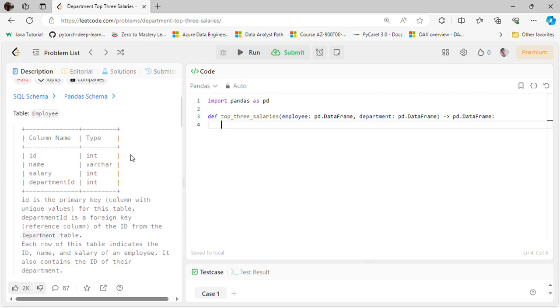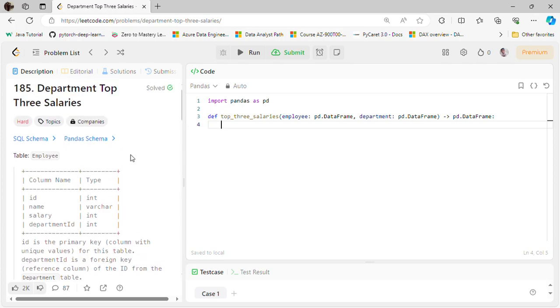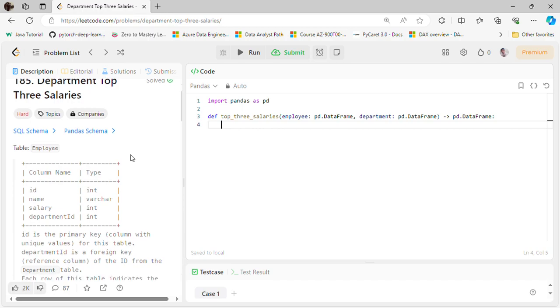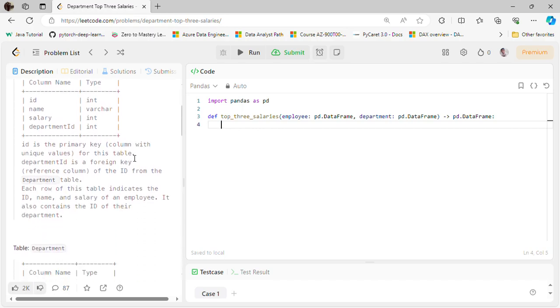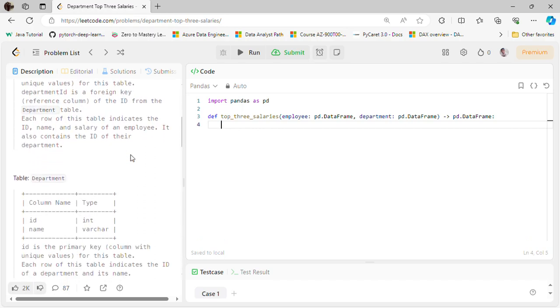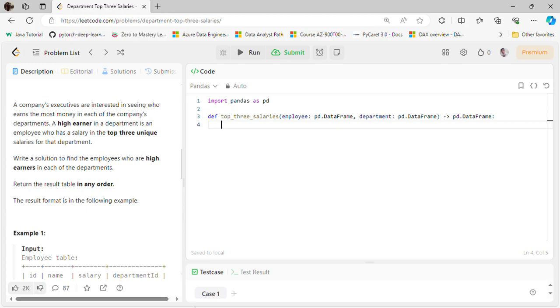Today we are going to solve one problem using pandas Python, and the problem is department top 3 salary. There will be some departments and we have to find the top 3 salaries within each department. Let us see how we can do it. I already have the code. I will just copy and paste and I will explain you line by line what each code means, and what the logic behind the code was.